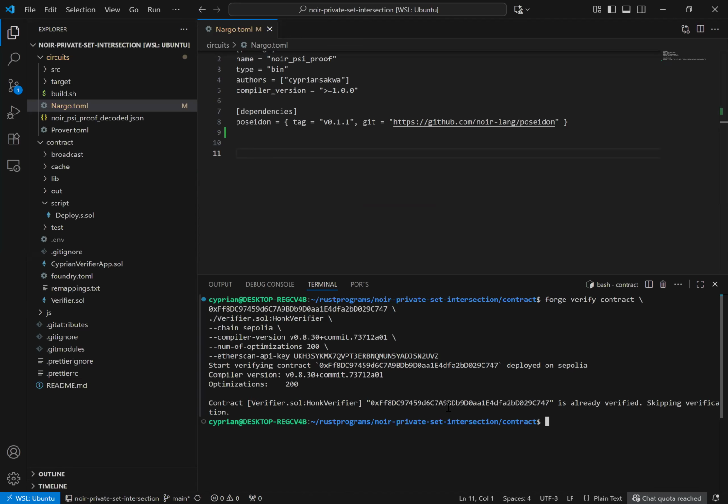And for me, I'd already verified. So since I'd already verified, it tells me that this contract is already verified. So it then skips verification. But for you, since you're not verified, it will begin by verifying. So you can see for me it started verifying contract, then it deployed on Sepolia, compiler version, and then optimization 200. But then it discovers that it has already been verified.